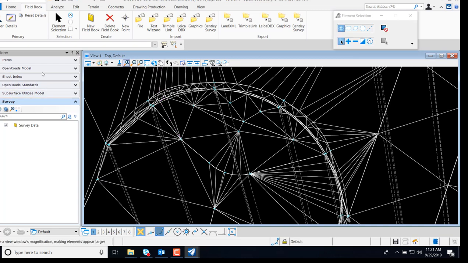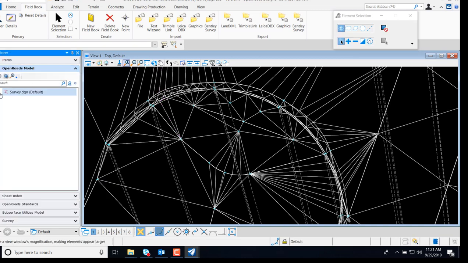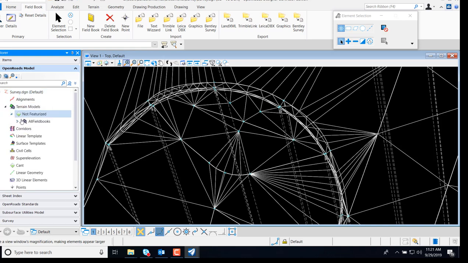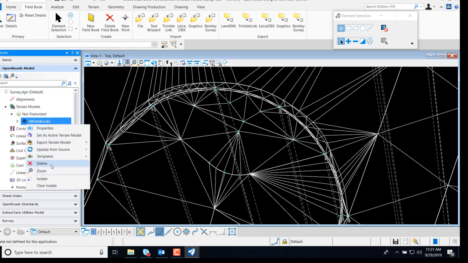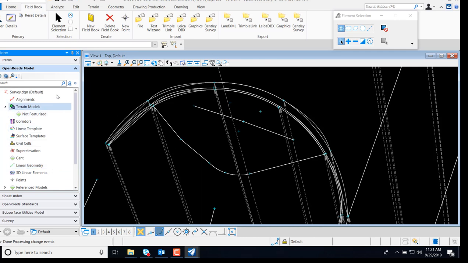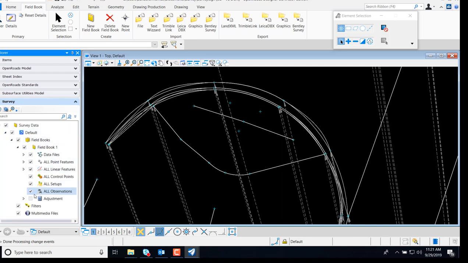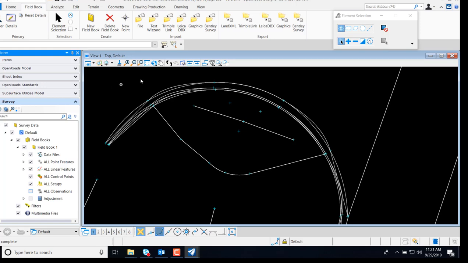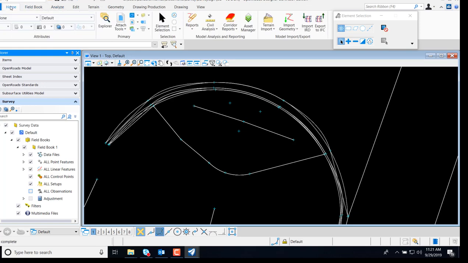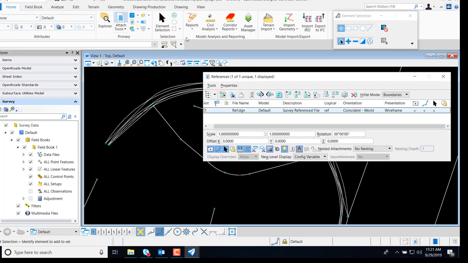We can already see the difference, but I'm going to go ahead and delete my terrain and turn off my observations here. And as I toggle my reference, we can see the difference that the configuration variable has made.